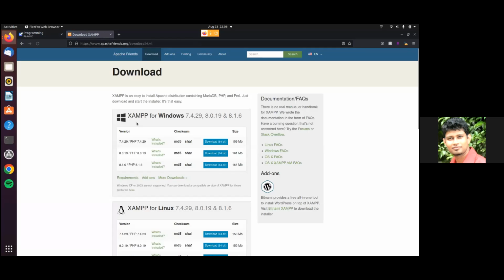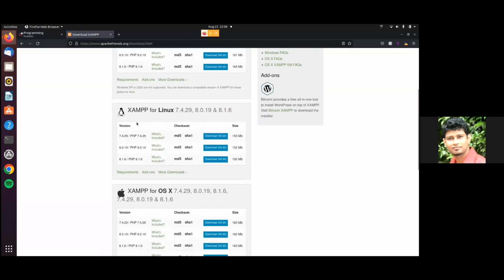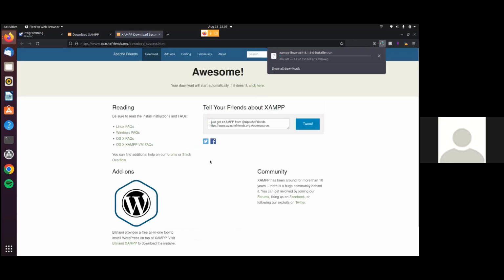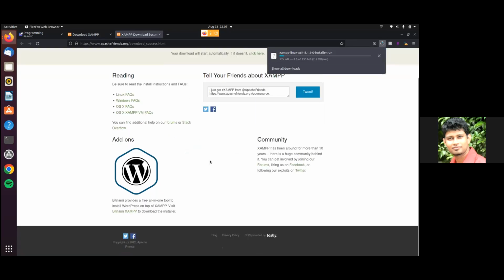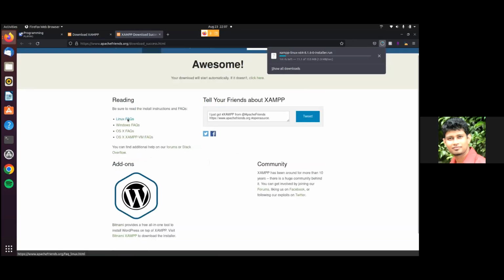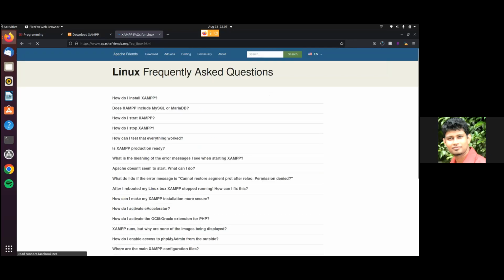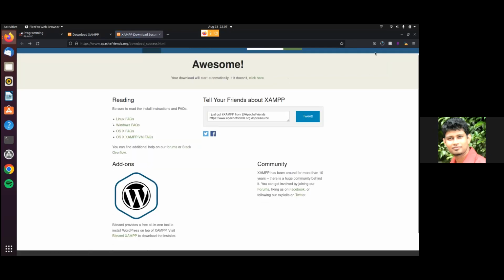Then you can see this is for Windows, the second one for Linux, and the third one for Mac OS. I think you have to download the second one since you are using Linux. Let it download, and this is a GUI version, so graphical user interface version. So you can simply double click and install it on your computer.